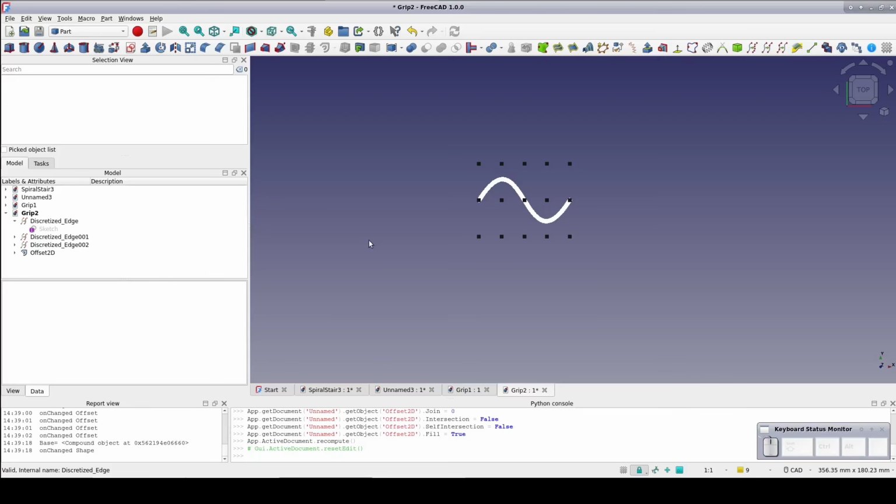Start in the part workbench with the sine wave and all of the supporting sketches and discretized edges copy-pasted into the model. I'm going to create a gripping surface on a cylinder 50 mm in radius and 100 mm high. First things first, this sine wave is going to be a little bit too big for that. Fortunately, it was designed parametrically.